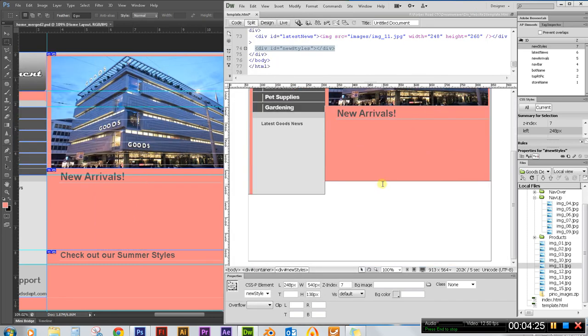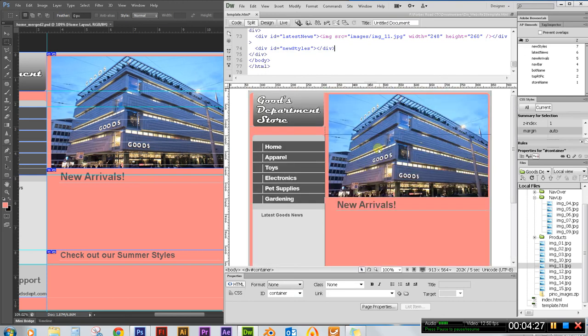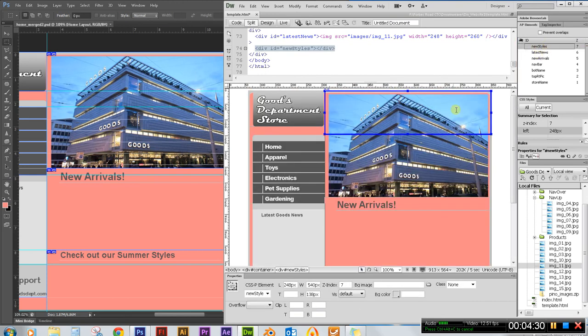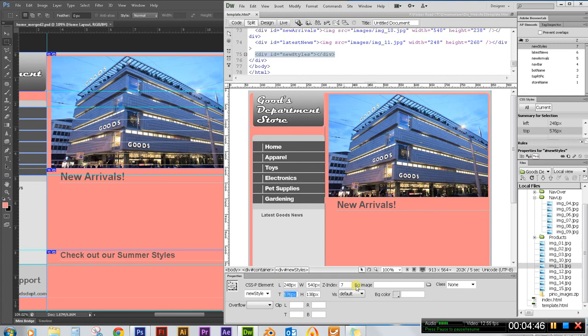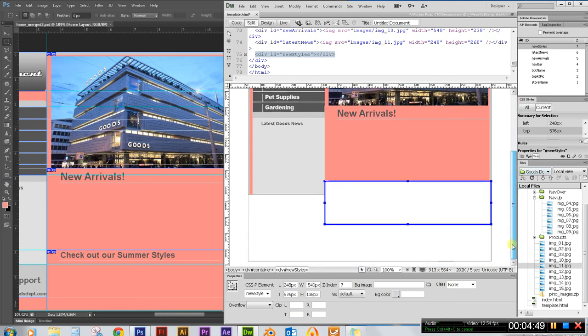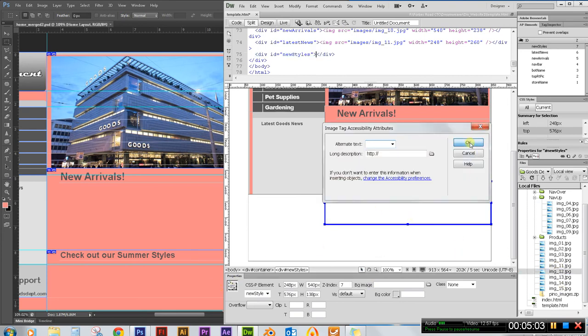So I'm going to click. Whoops, let me click on the new styles again. And let me put that to 576 px. Now you can see that we're lined right up, so we can grab our number 12 image, click OK.